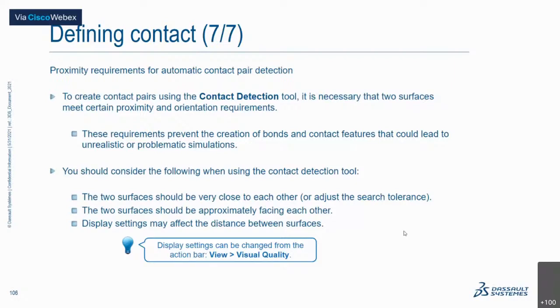But one thing that we have to note in the contact detection tool is that the display settings may affect how the component looks. On the tool itself, there are multiple display settings, so you'll have to take a look at whether the display settings are affecting the way your contact is working. And it'll also define a contact only if the two surfaces are approximately facing each other, and the two surfaces need to be very close to each other. So it cannot be that you have two surfaces which are very far apart and you can establish a contact. That won't happen. You'll need something which is very close. These are a few things that you'll have to take care of when you're using the contact detection tool.